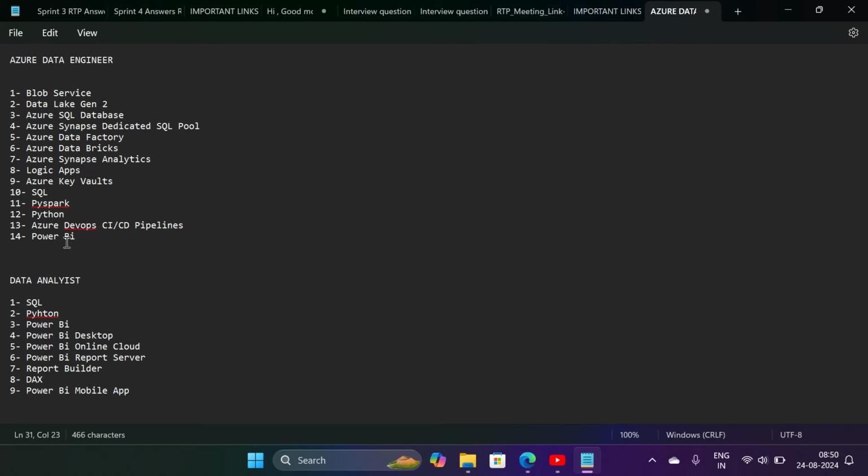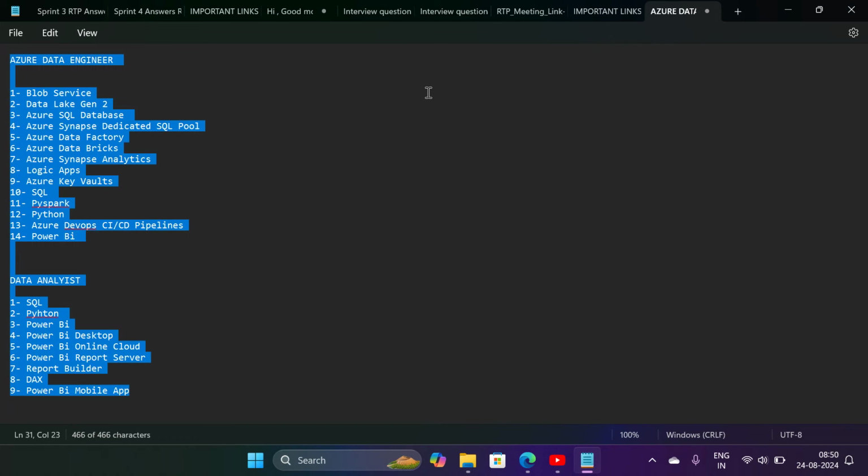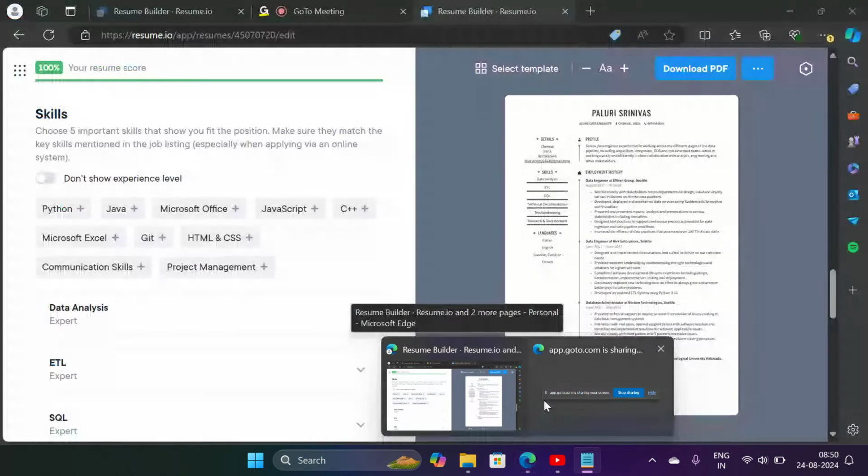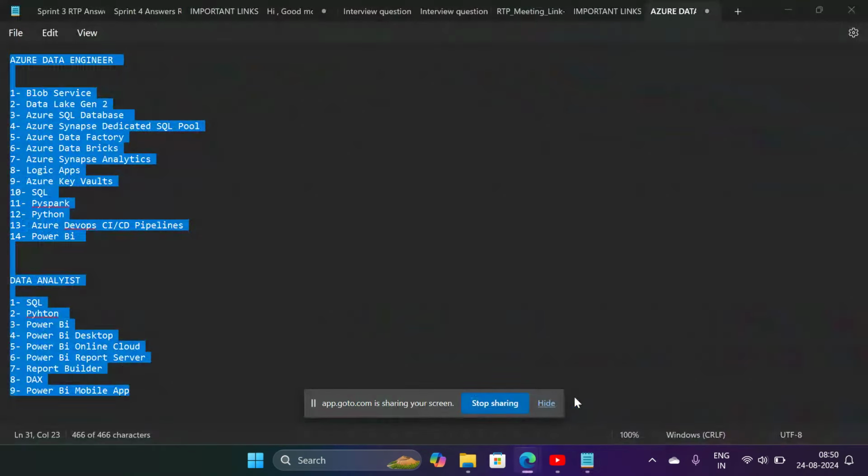So can you please ping all these things in the chat? Only for data engineers, add the above one. For data analyst, you can add the bottom one. Ping in the GoToMeeting chat.